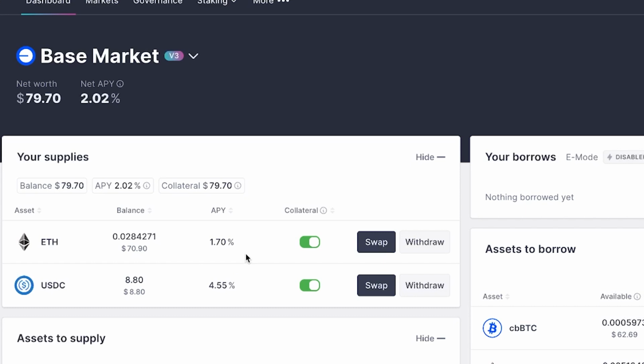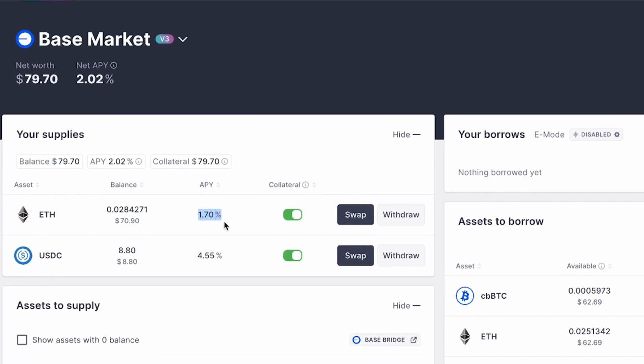Depending on the assets will also depend on the APY which you will either earn or, of course, have to pay back. So for example, for the assets that I'm lending out of Ethereum on the Base network, I'm earning 1.7% APY. A nice, solid, stable passive income, which isn't that much.